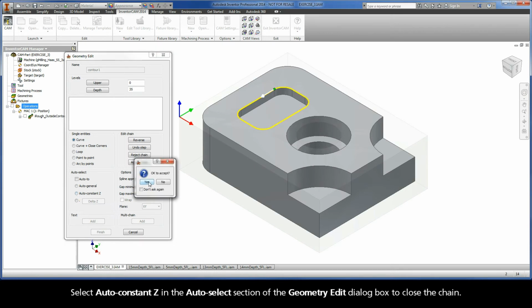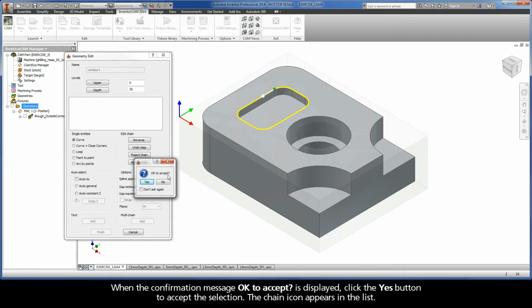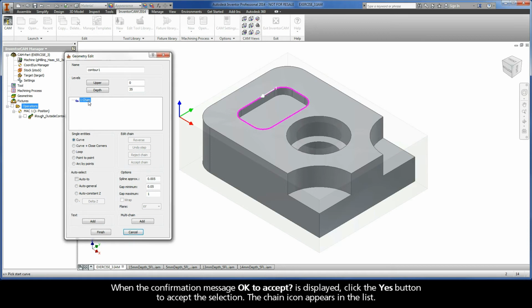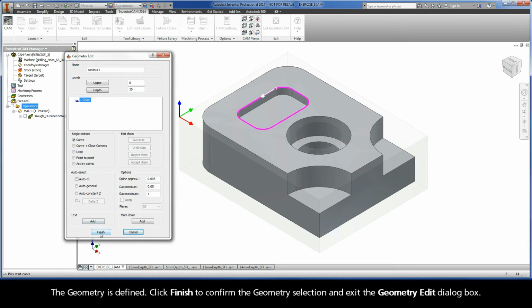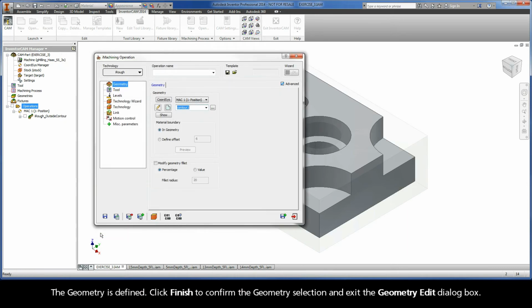Select Auto Constant Z in the Auto Select section of the Geometry Edit dialog box to close the chain. When the confirmation message OK to accept is displayed, click the Yes button to accept the selection. The chain icon appears in the list. The geometry is defined. Click Finish to confirm the geometry selection and exit the Geometry Edit dialog box.